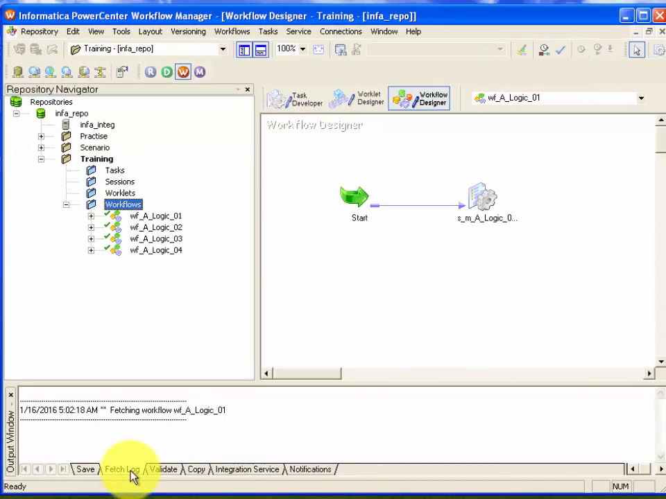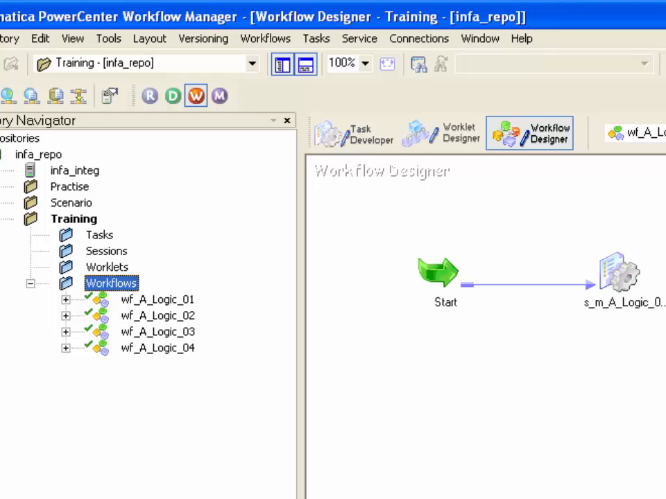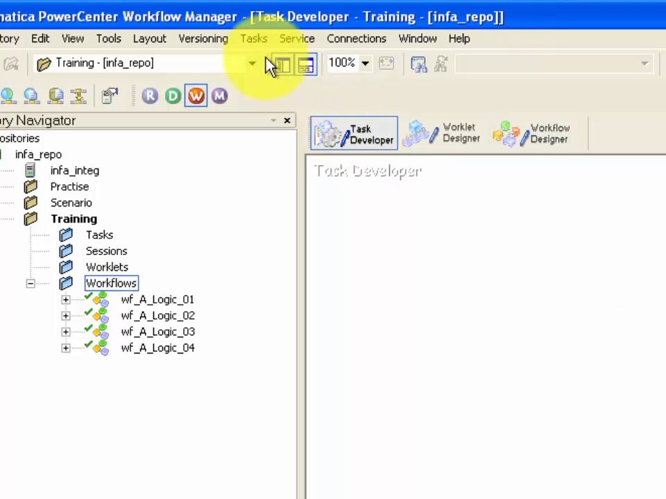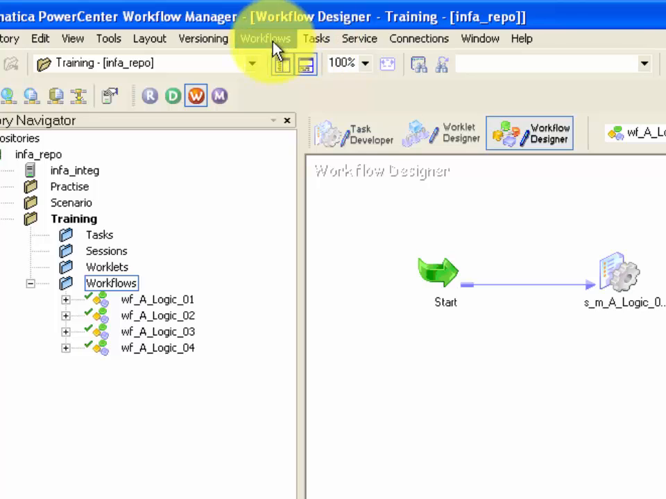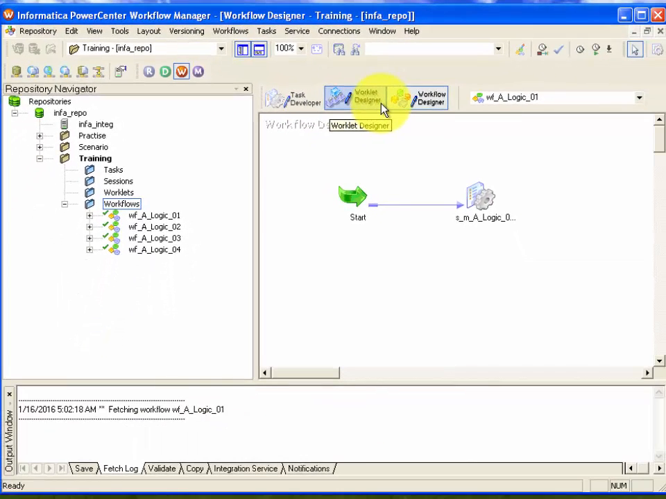One more important point to be noted down is, see the menu bar now. Now click Task Developer. Now the menu bar also changes. Task menu is available in the menu bar. Now click Worklet Designer. See, the menu bar has also changed. Worklets is available along with tasks and services. Now click Workflow Designer. Now the menu bar has changed again. It has workflows, tasks, services, etc. As per the selection of a particular item, the menus in the menu bar also change.